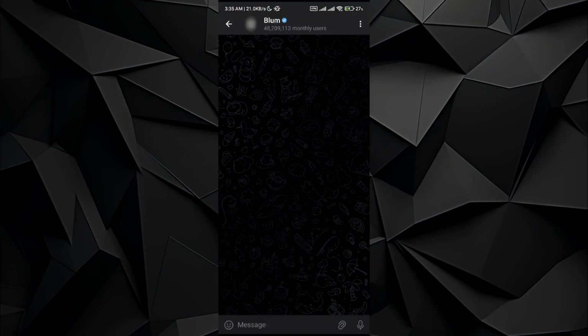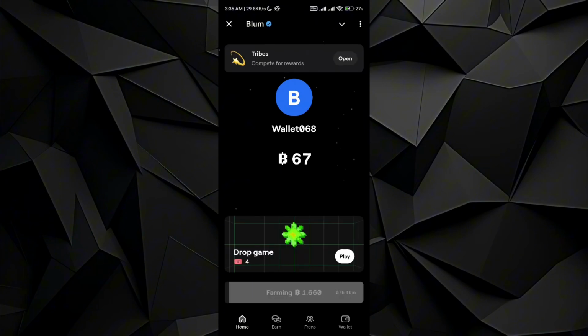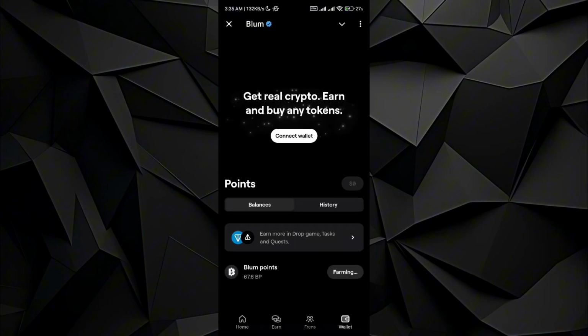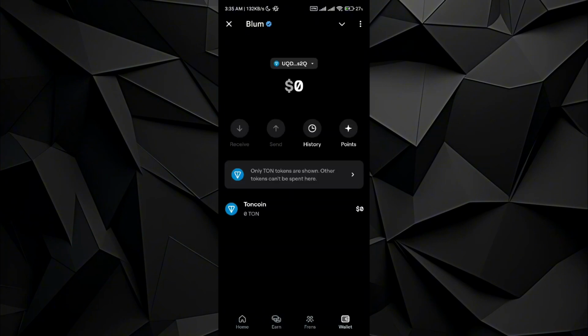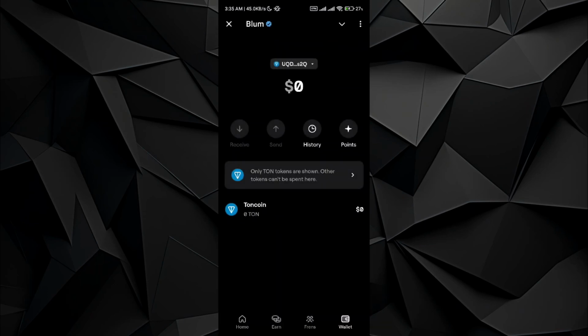So let's go back to Telegram and now let's open up the Blum application. Wait till the application boots up. So once the Blum application is on, go back to the wallet option and wait till the wallet loads up. Here you can see that the wallet address is showing in the middle. So that's how you can connect the Bybit application with the Blum application.